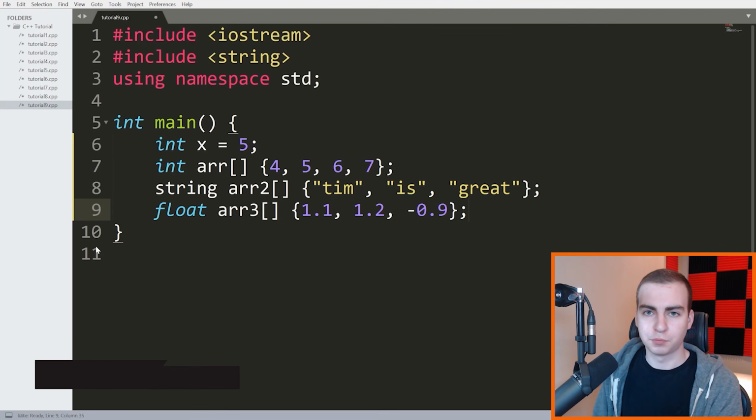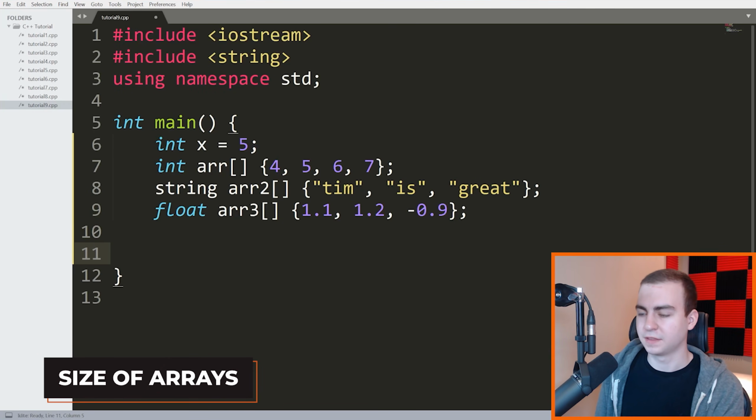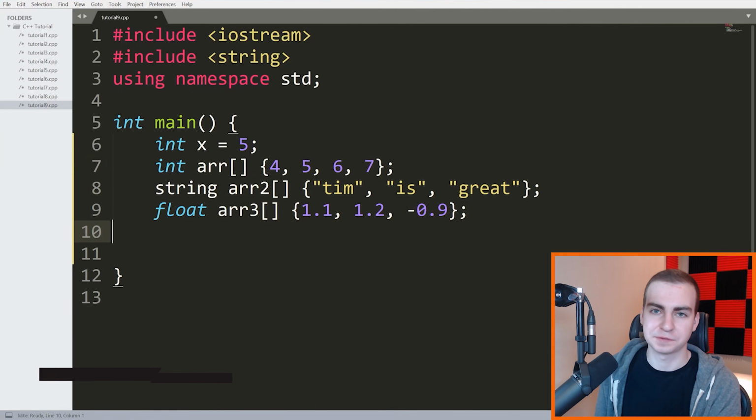Okay, so sorry for the abrupt cut. I forget what I said before I made the cut here. So I'm just going to quickly say, yes, we can define arrays of all different types. You can see examples here that I've written. Anyways, what I want to show you now is how you get the size of an array.